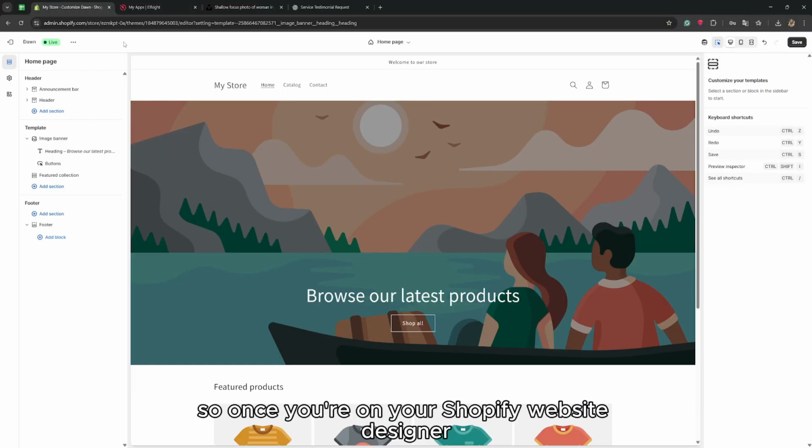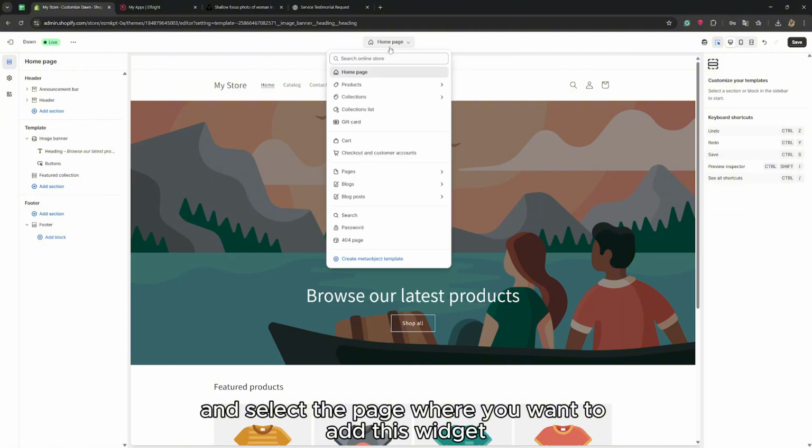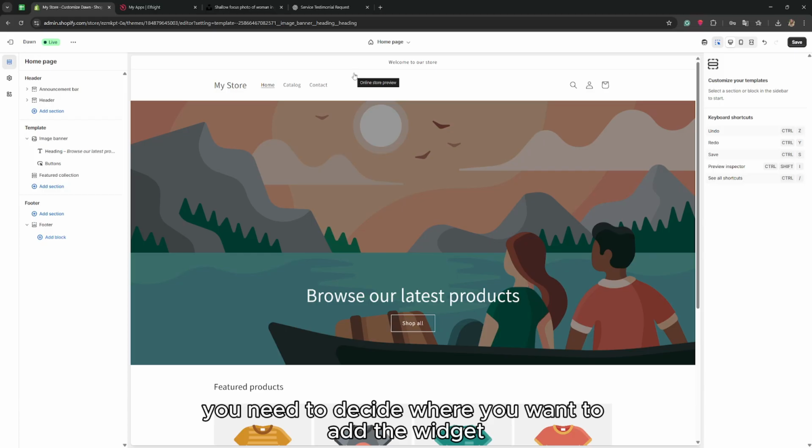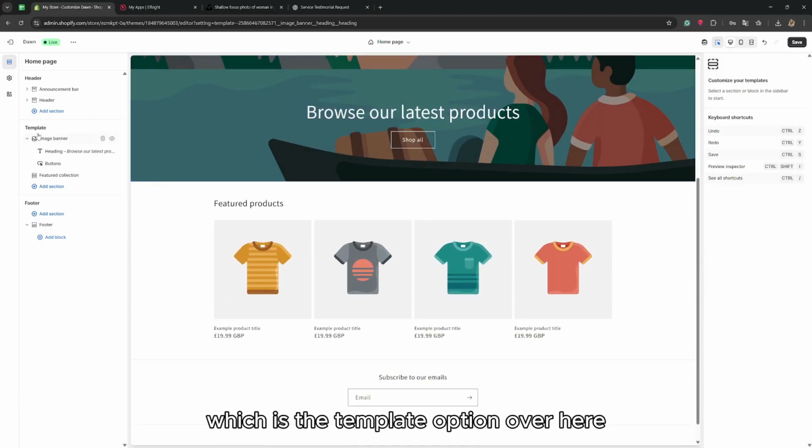So once you're on your Shopify website designer, the first thing to do is to go ahead and select the page where you want to add this widget. In this case, I'm just going to go ahead and select the home page. From here, you need to decide where you want to add the widget. In this case, I'm going to add it to the mid section right here, which is the template option over here. Go ahead and click add section.